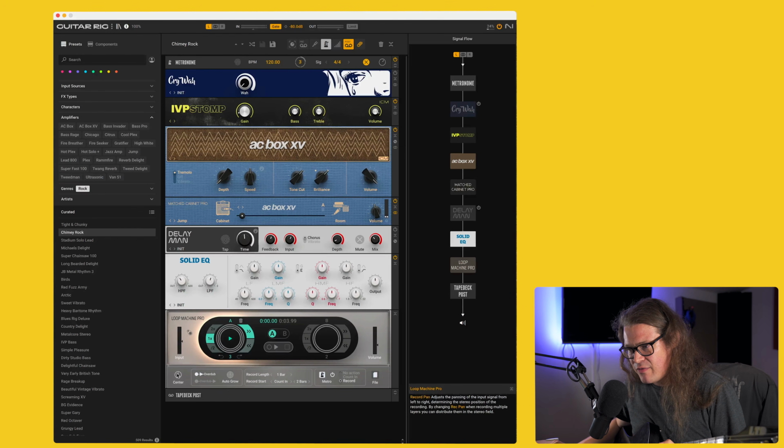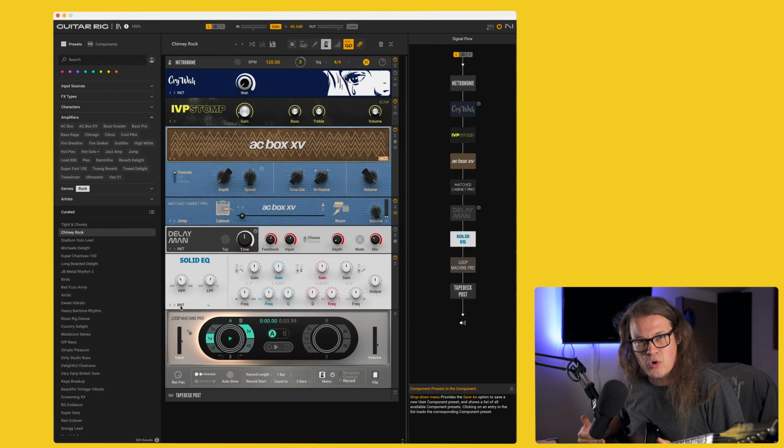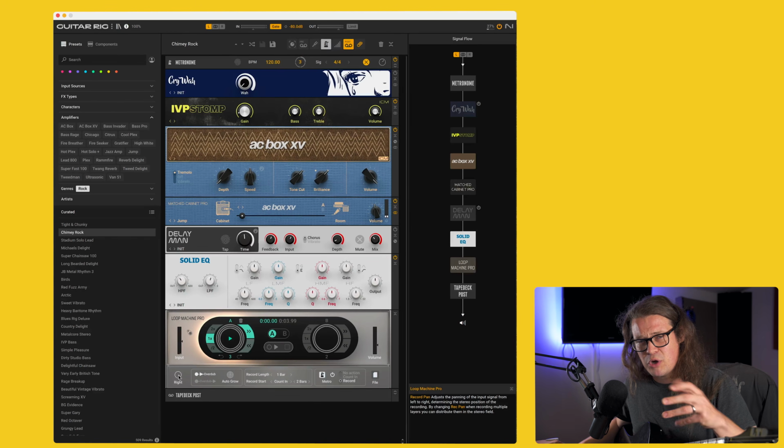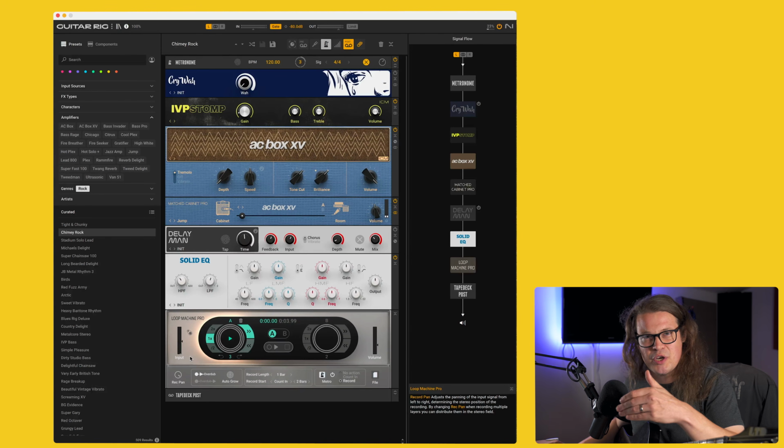But you'll notice down here on the left we have record pan. So I currently have this set to the center, and there's something interesting we can do with this. So for example, if I want to record something just in the left hand channel, then I can bring this over to the left, that's fine, or I can bring it over to the right hand side, and that's going to track the recording pan essentially. So anything that I've recorded when it's set to the right, it's just going to record into the right hand side.